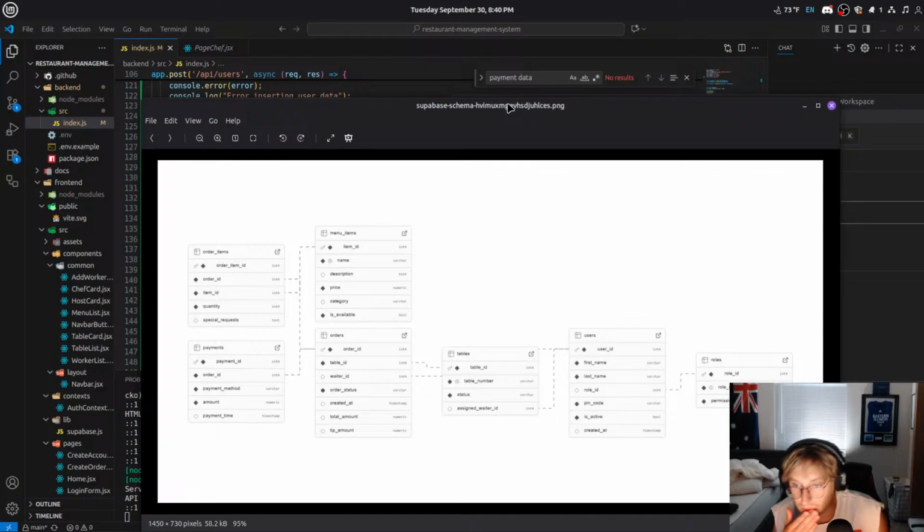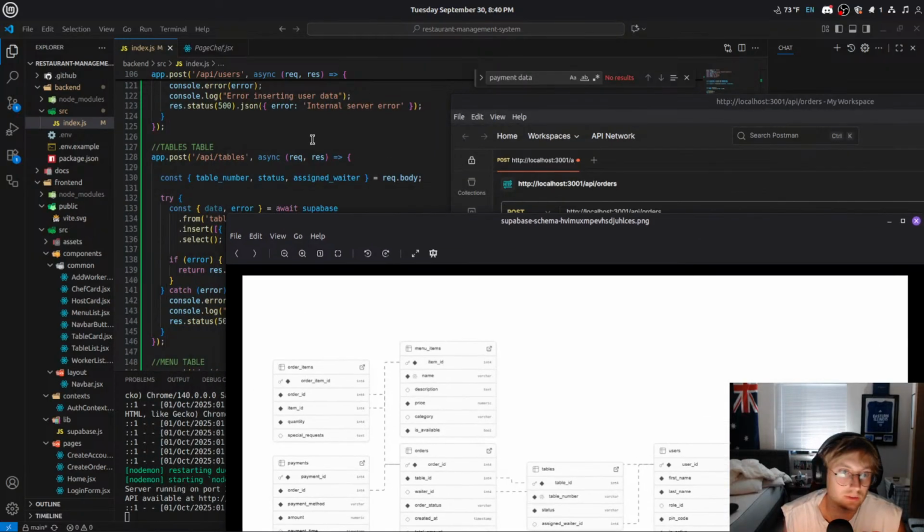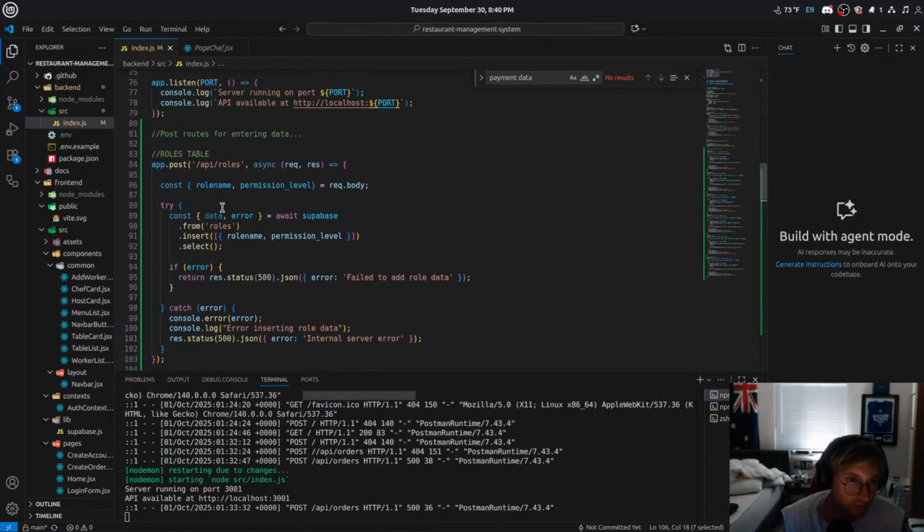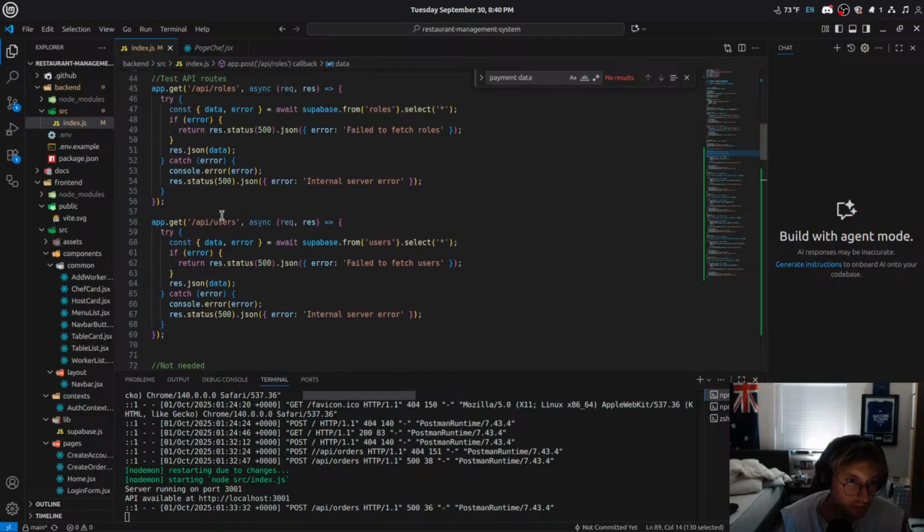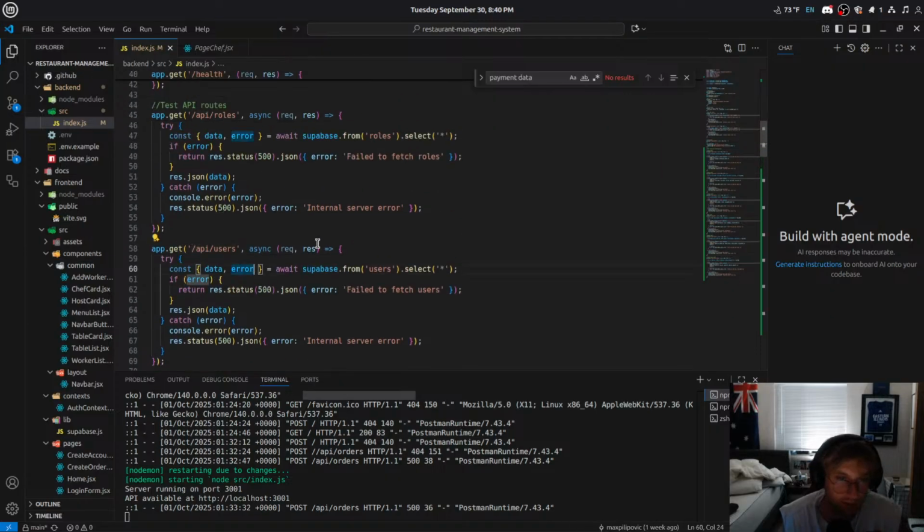So maybe I need more users. I'm trying to think here. Do I have a get route for users? Yeah, get users. Let's grab the users really quick. I can type it in here. Localhost 2001 /api/users.